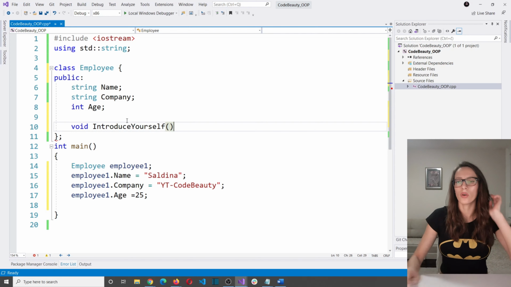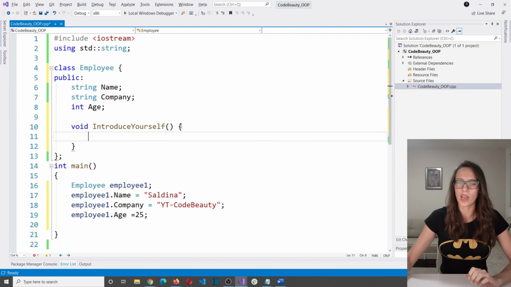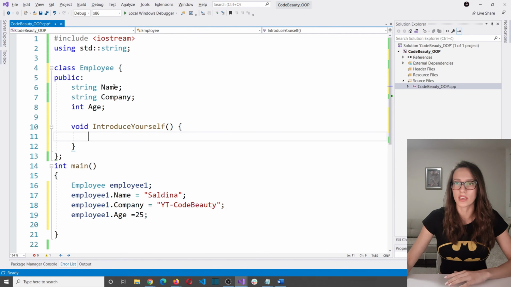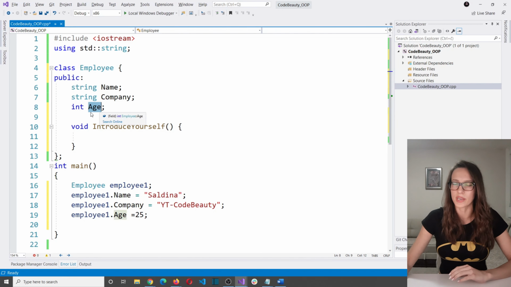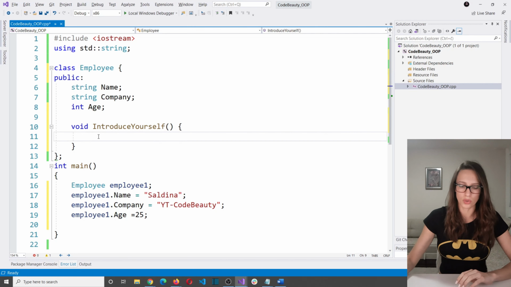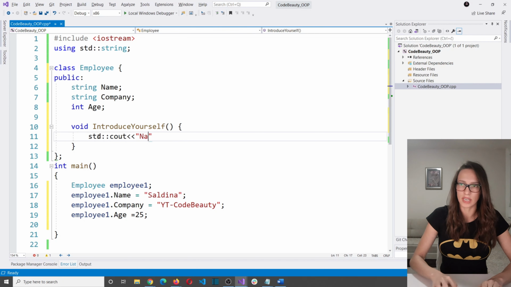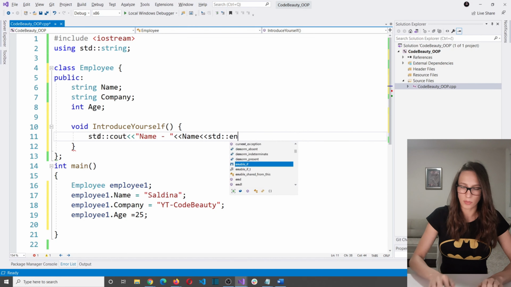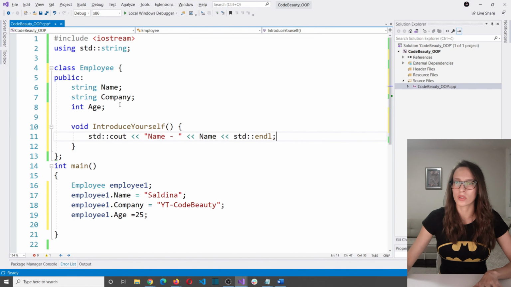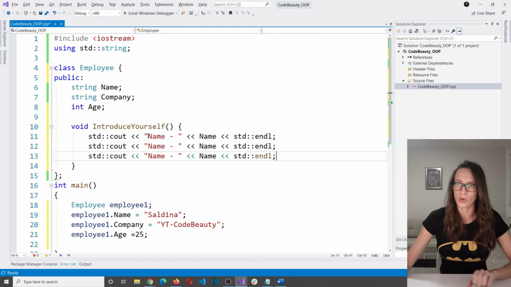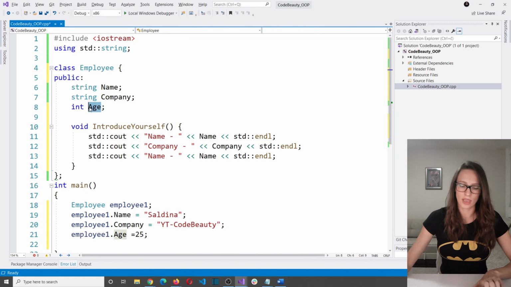Okay, and then inside this function, what I want to do is you can write, hello, my name is, and then you put this name, and then I work for this company, and I am 20 years old, for example. But I'm going to make it a little bit more formal, so I'm going to say the following. cout, and then I'm going to write out name, like this. Okay, and then let's put name, and I'm going to add endl, and then I'm going to write out these two pieces of information as well. So company, and then paste here company, and then age as well.